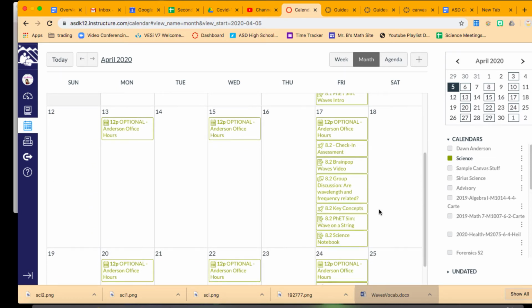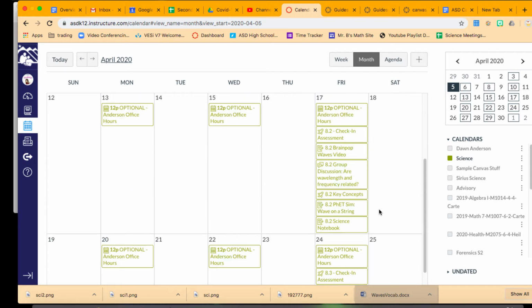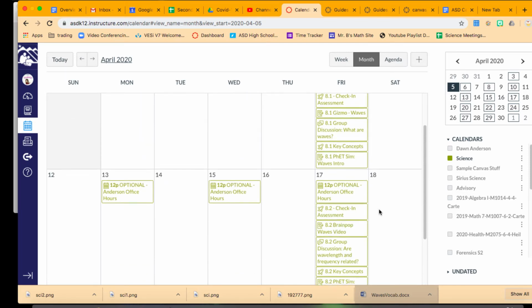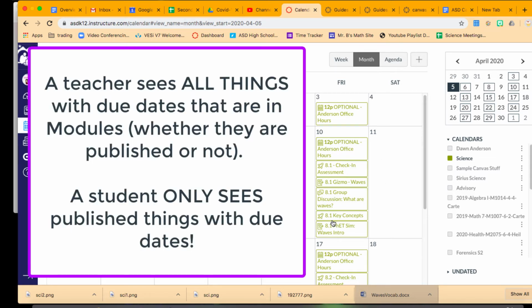And an interesting thing that Canvas does, and I don't like it, is they put everything on here. So everything that's in a module, they put on here, whether it's published or not. And I did double check. I added my daughter to the class. She's an 8th grader at Golden View. And I added her to the class. She's not in my class normally. And on her screen, she only sees the things that are published. So I'm learning a lot here too.